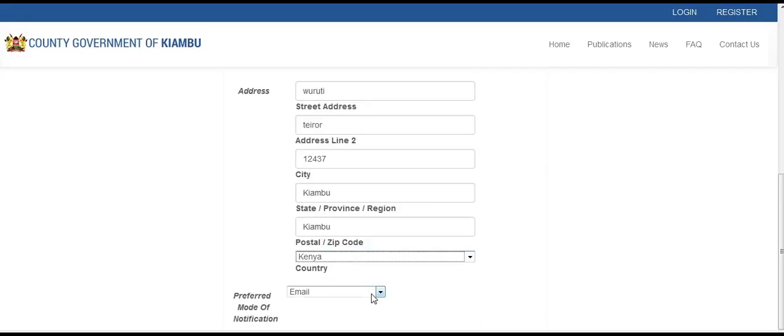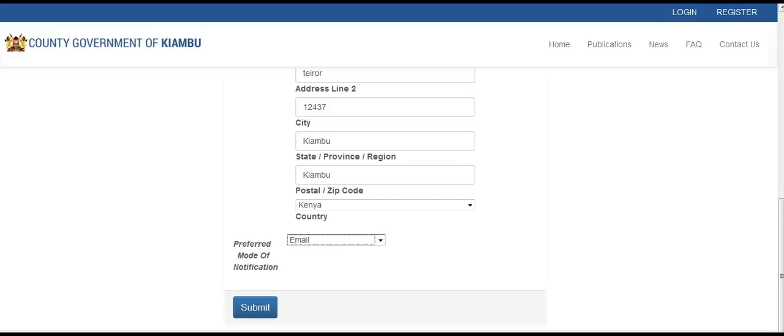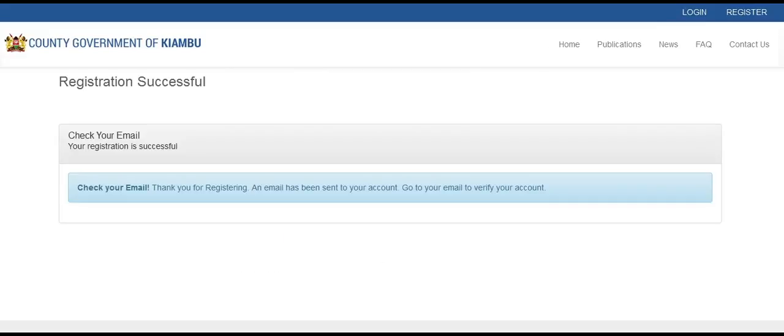Choose your preferred mode of communication, either email or SMS, or both email and SMS. Save and submit to complete your registration. You have successfully registered into the system. Check your email and verify your registration.